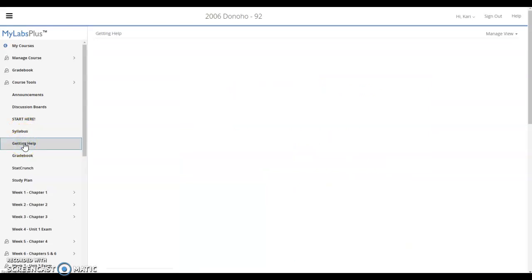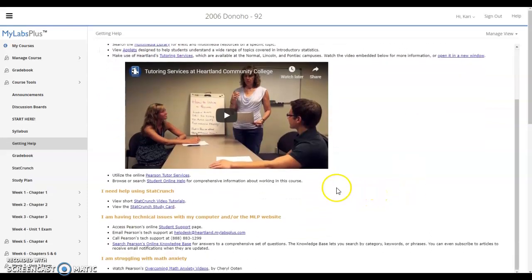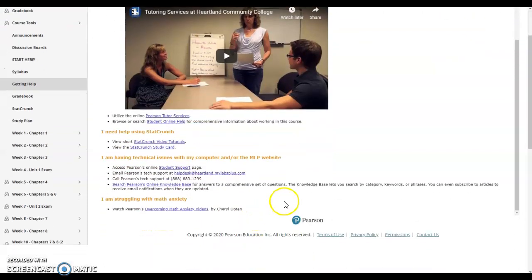Next is the Getting Help tab. So there's some information under here about our tutoring center. Heartland Tutoring on campus is free. You can also get tutoring at the Lincoln or Pontiac centers and online tutoring. So there are some different links in here if you're having any kind of issues. If you have issues with StatCrunch specifically, you can always click on these, or different supports for different issues. Again, these are things to maybe check out first. If your question is not answered under here, then reach out to me immediately.